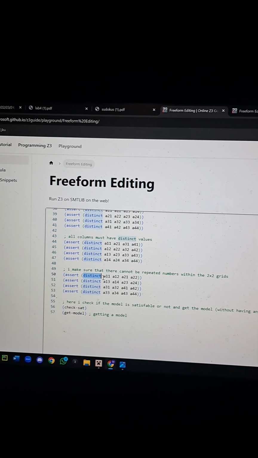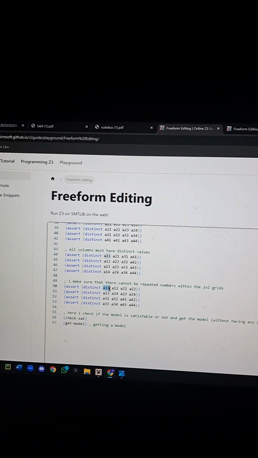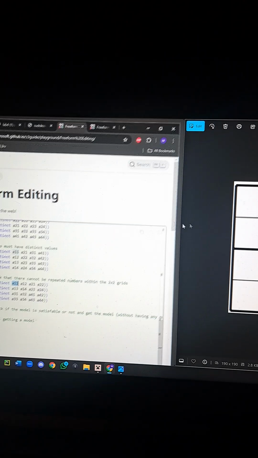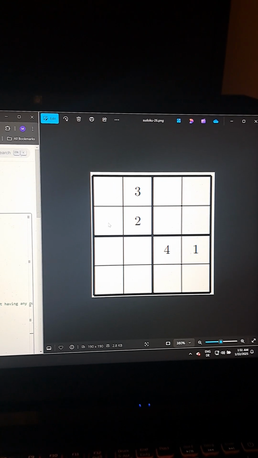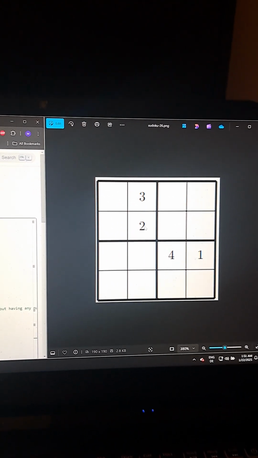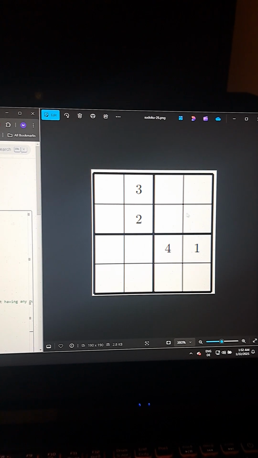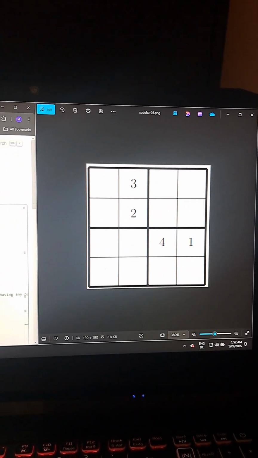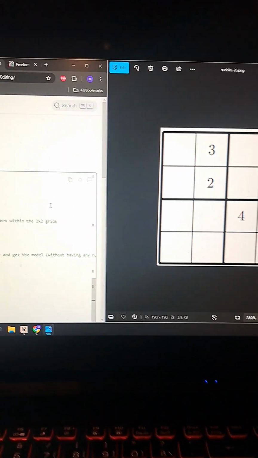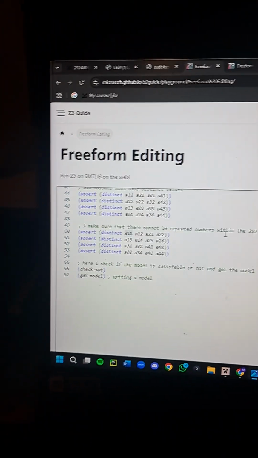So I made sure that the numbers are distinct within A11, A12, which I'm going to put up the picture. So A11, A12, then A21, and A22. And I did the same thing with the second grid. This would be 1, 3, 1, 4, 2, 3, 2, 4, and the third and the fourth grid. And yes, this is all I did.